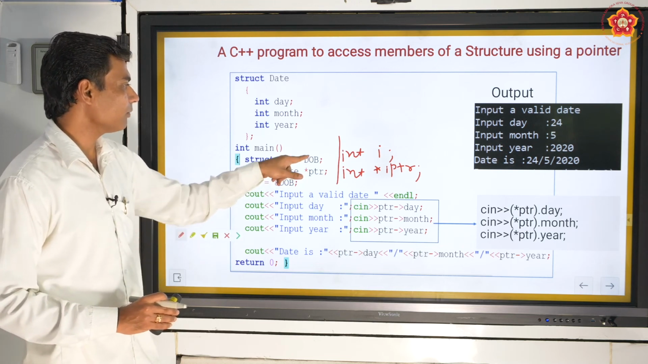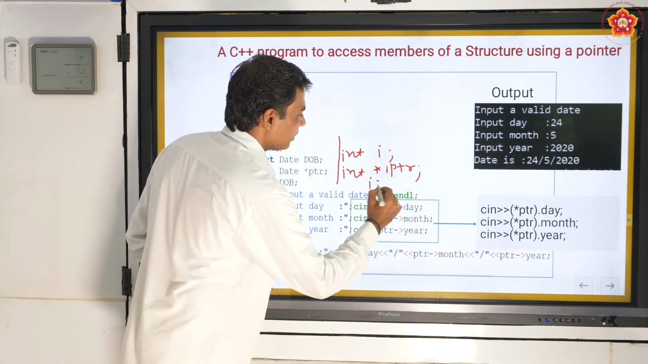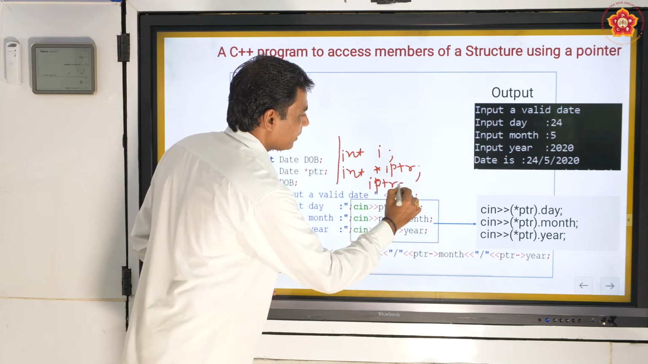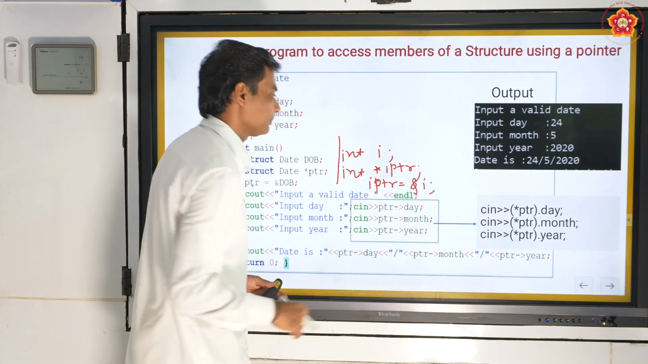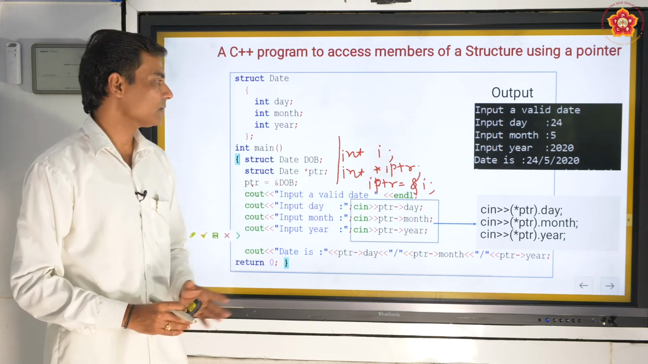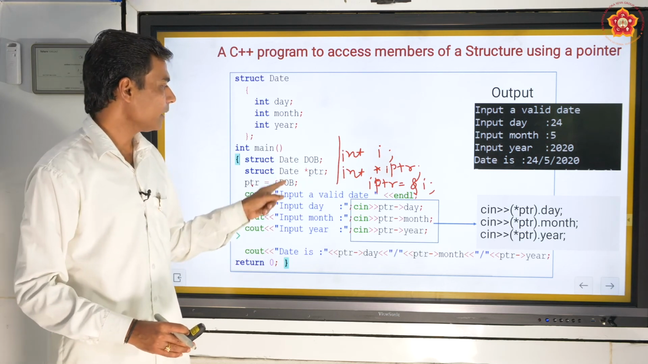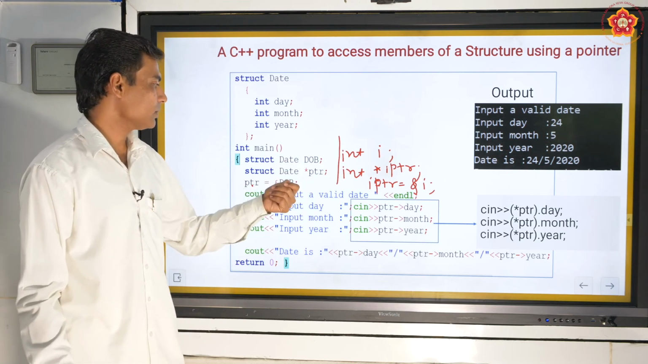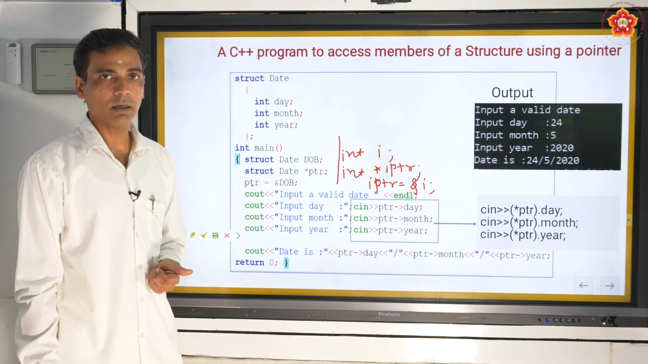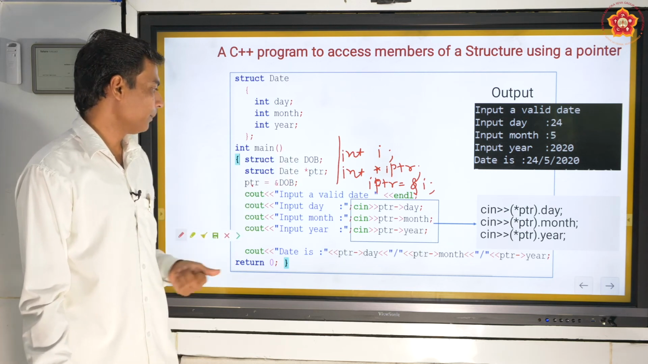Then we assign ptr is equal to address of dob, in the same way that we use I is equal to... IPTR is equal to address of I. So it is the same. These three statements are equivalent to this. Instead of the int data type, which is a primitive data type, we are using our user defined data type, that is struct date. So this keyword is essential here. You have to precede the user defined name with the struct keyword.